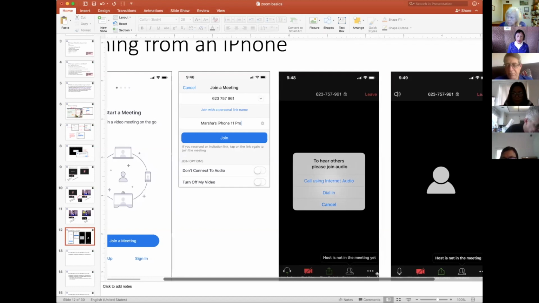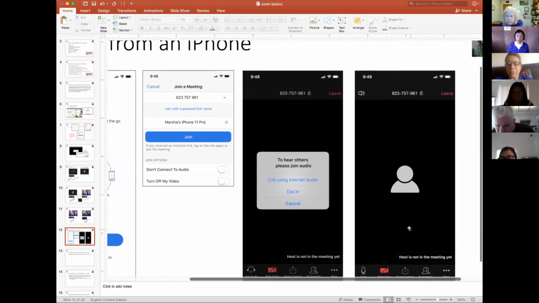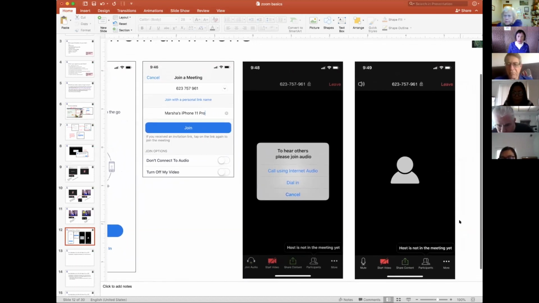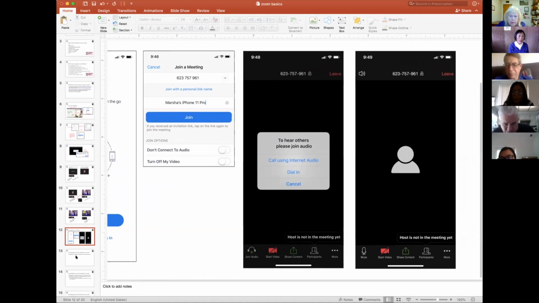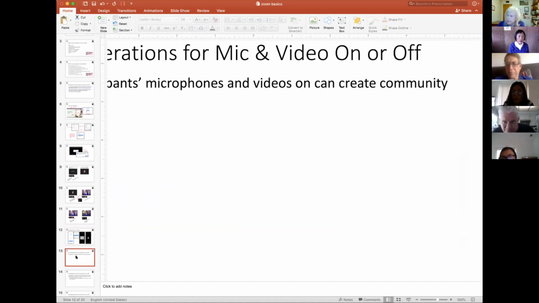Now in this particular case, the host is not in the meeting room yet. So this is why it shows here. After clicking use internet audio, notice that this icon with the headset to join the audio has changed into a microphone. So that means now, let's say your students are on their phones. If it shows as a microphone, then they should be able to participate orally with you.